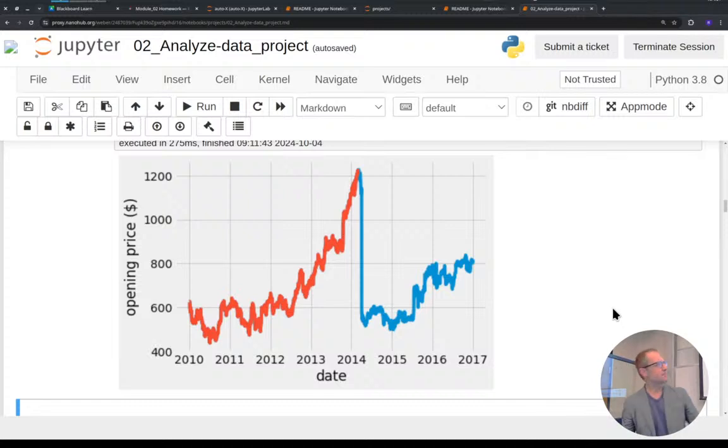I think this big drop was actually the company split, Google splitting into Alphabet. There were two things happening. So if you knew that, you could probably split the stocks, put them both down, and then do the same analysis.